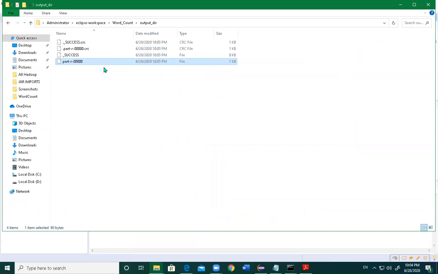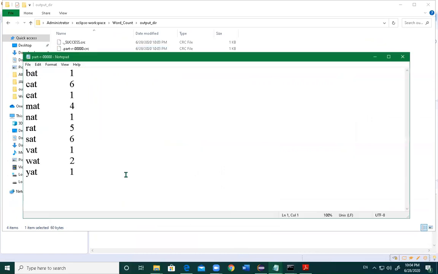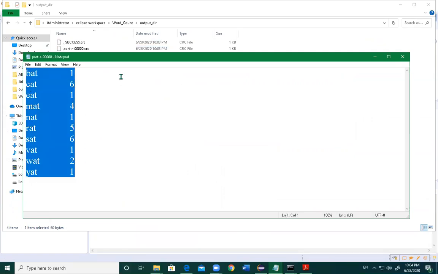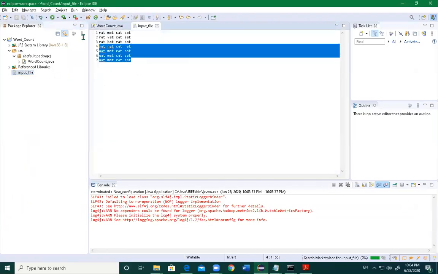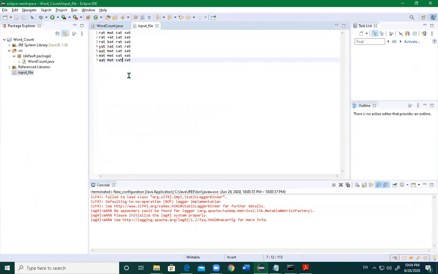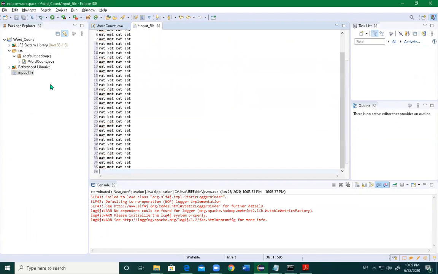So when you click open with Notepad, you'll see that there is one occurrence of bat, 6 occurrences of cat, the word cat, like that. All the words are calculated and produced as the result here. So you can see this is the file there. When you have larger volumes of data, this is very useful to find out certain things.